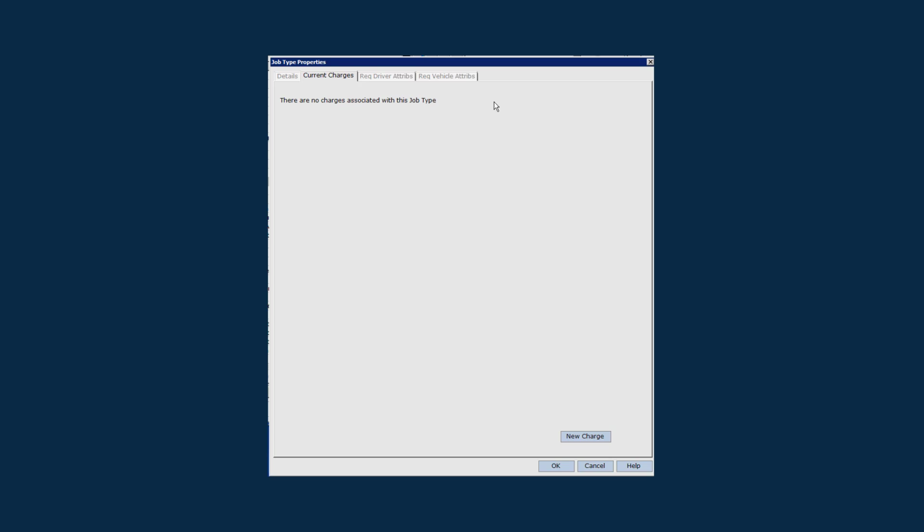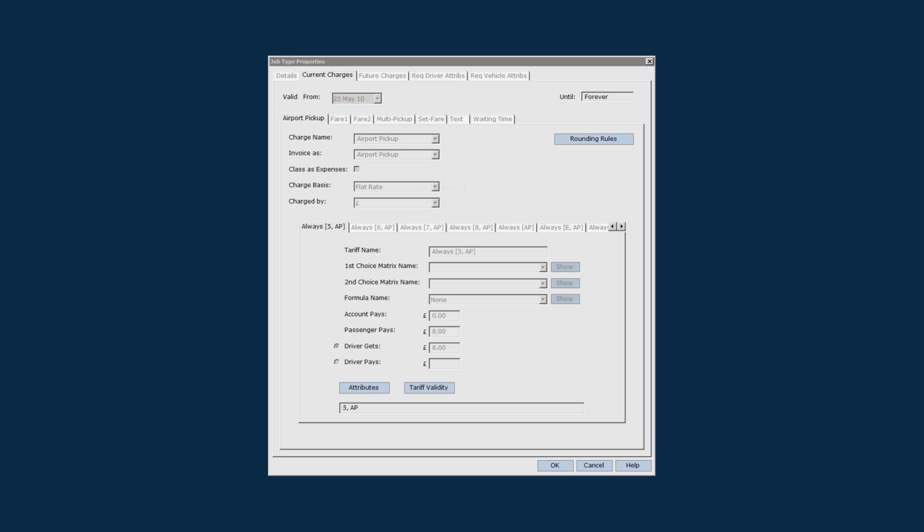The Current Charges tab displays the charges being used by the system right now. Obviously this is blank on a new job type as we haven't set up any charges yet. But a job type that has been set up might look something like this.